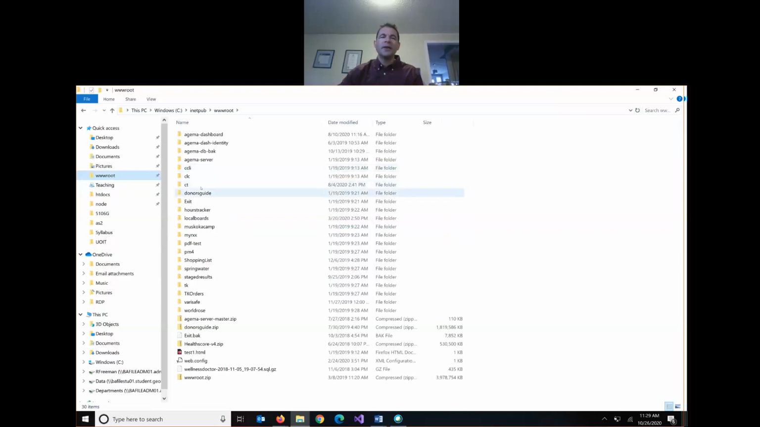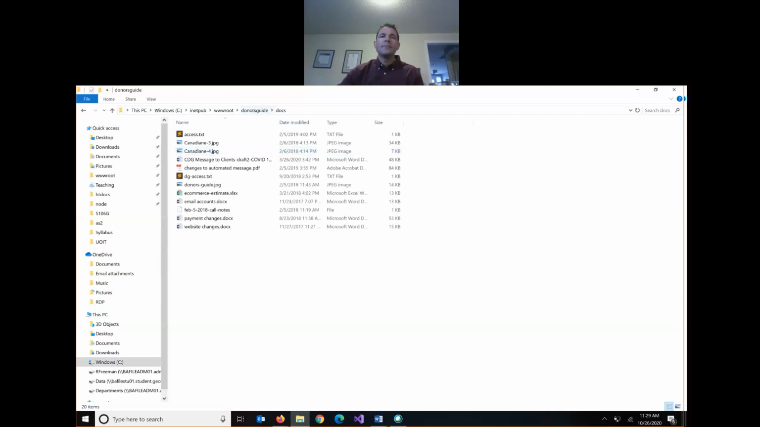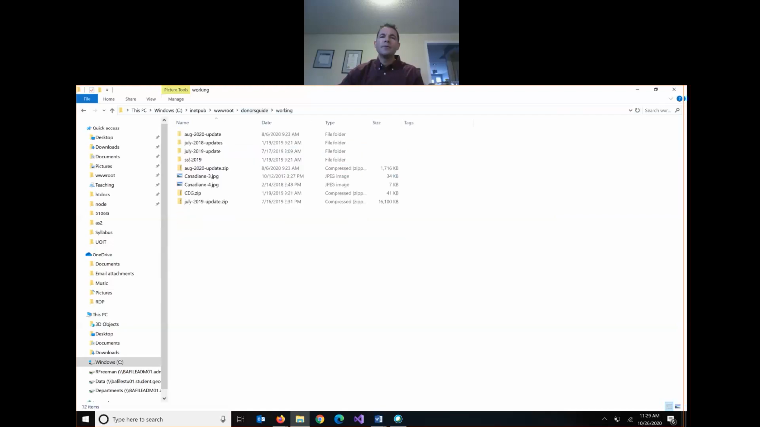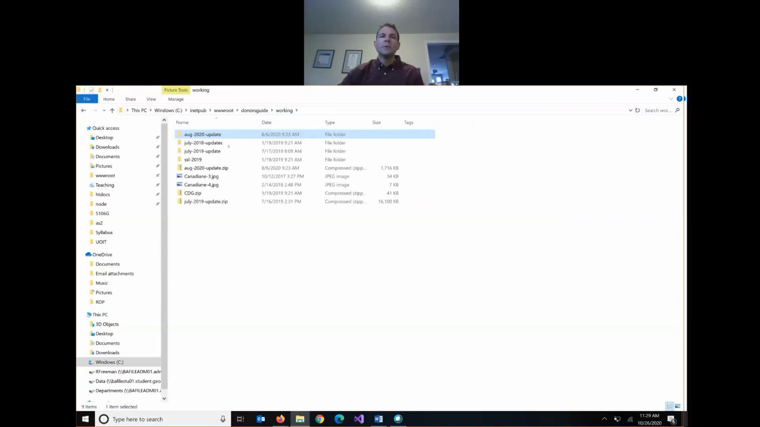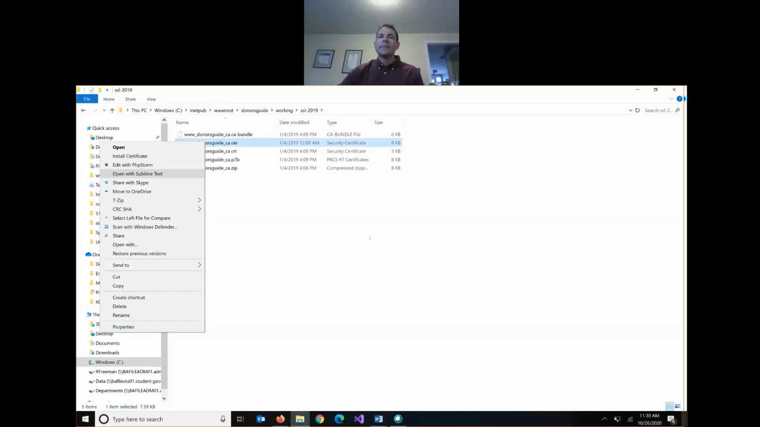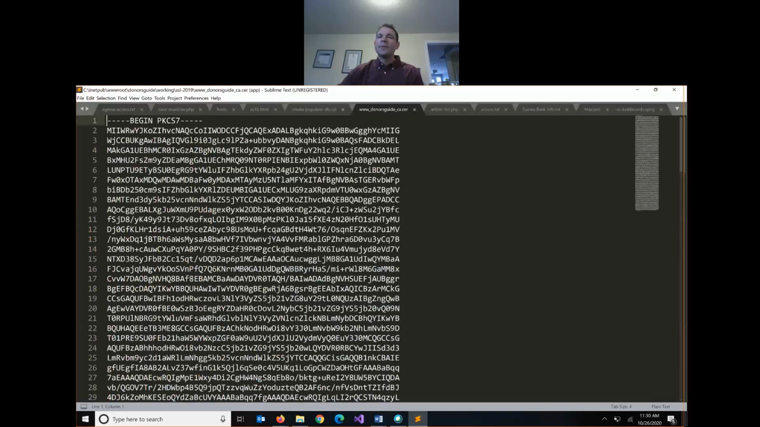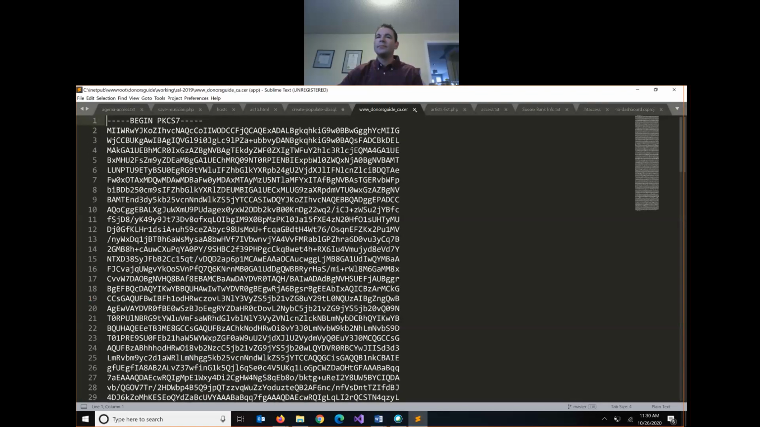If I go into a client site, let's see. So here would be an SSL certificate. When I download it, I get a zip file with a bunch of these kind of encrypted files inside. If I open one, it looks something like this. So that's the actual certificate that has to get installed.